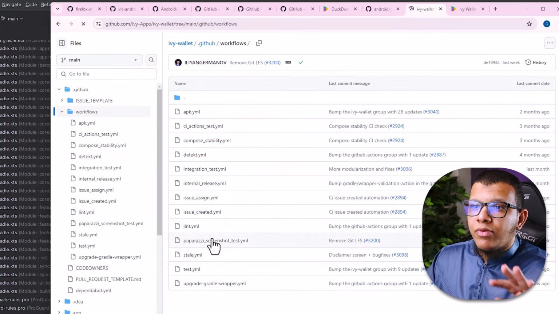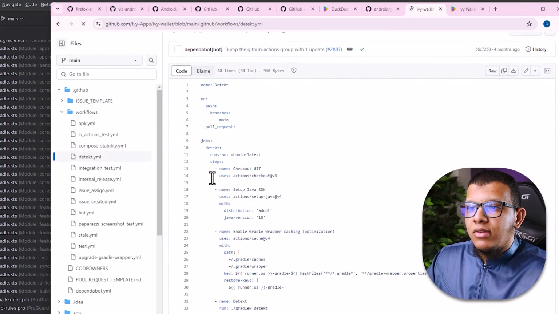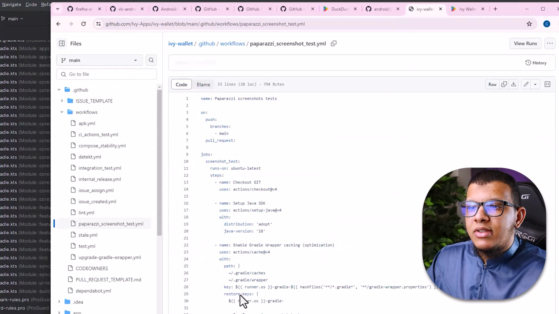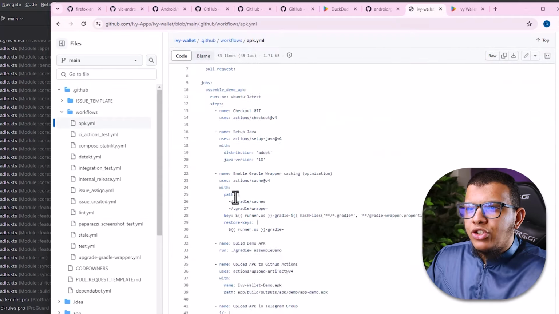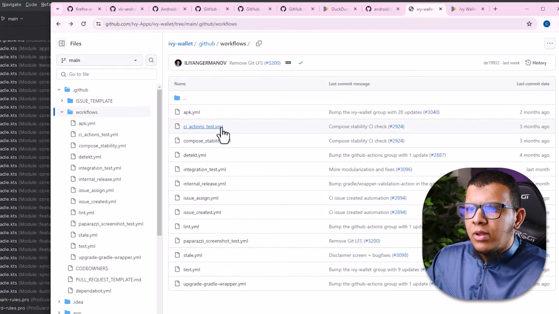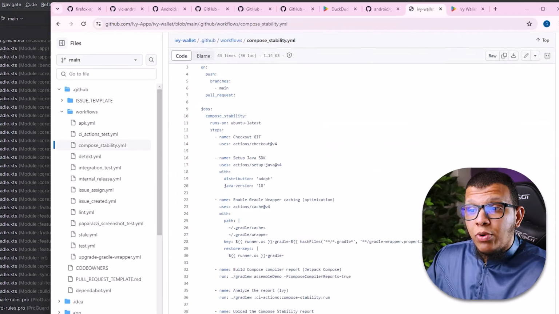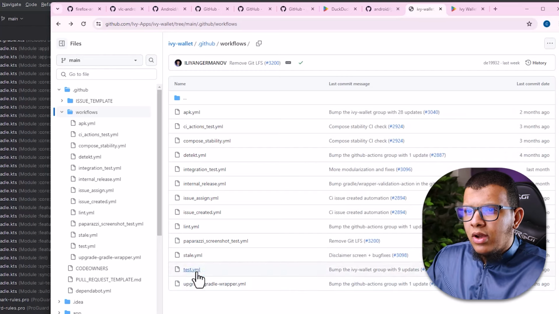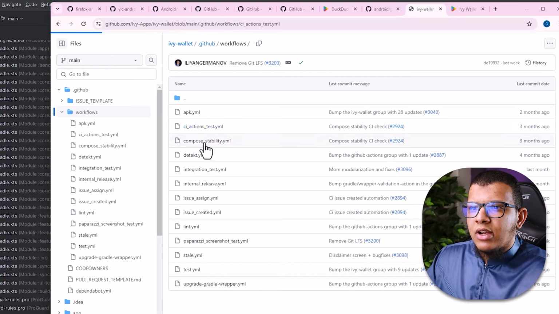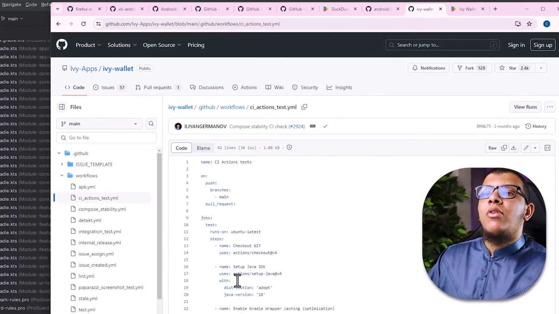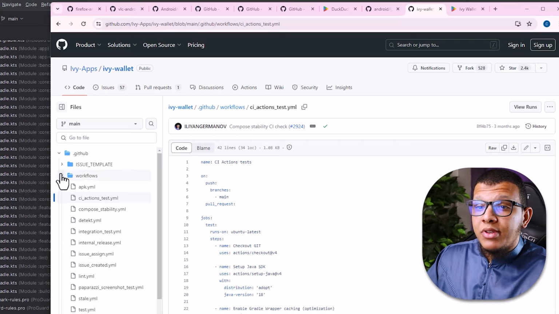They have some good workflows, for example, a workflow for Detekt. This is a cool one, actually. A workflow for Paparazzi screenshot testing, a workflow for APK generation, similar stuff, deployment, if there is a deploy. They're having Compose stability reports. This is also a cool thing. They don't have a deploy. I don't know where it's deployed. CI action test. The first interaction with this repository for me was for their workflow. So as I said, the opportunities are endless.